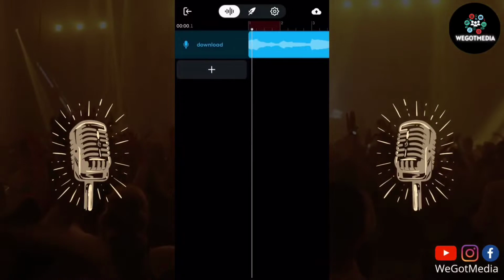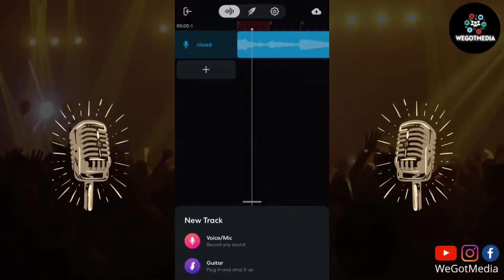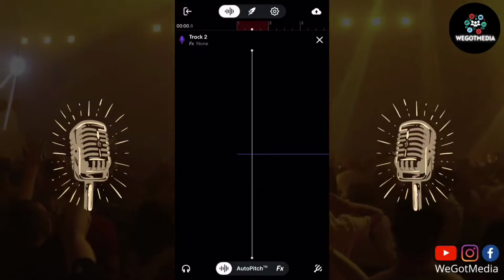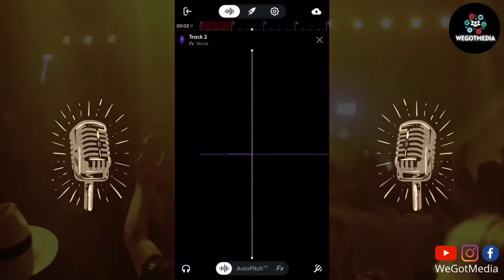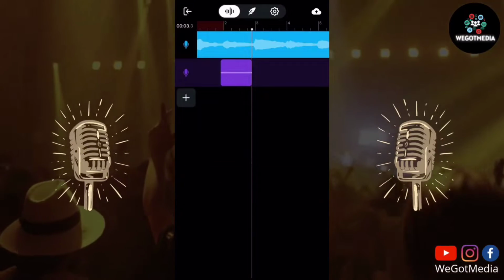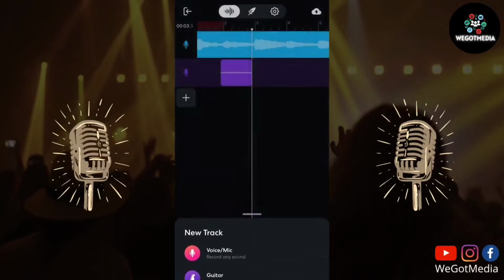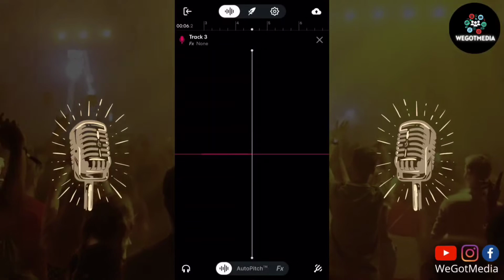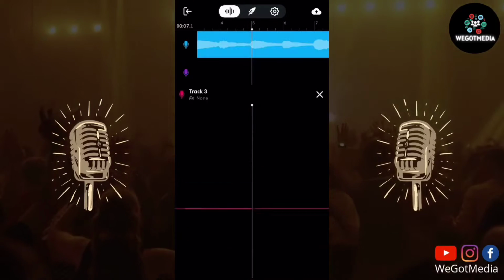Once your karaoke is ready, you can start recording songs. So first we'll go to voice mix, and then you start recording your song just like that, and then you go back and you can record a third track in case you want to add ad-libs or chorus.